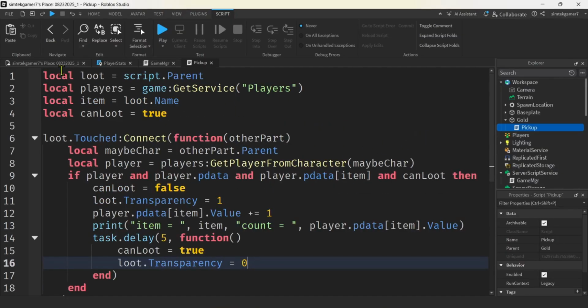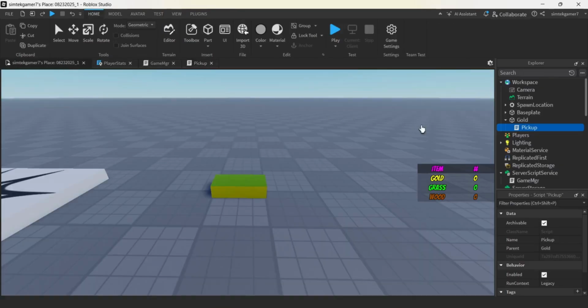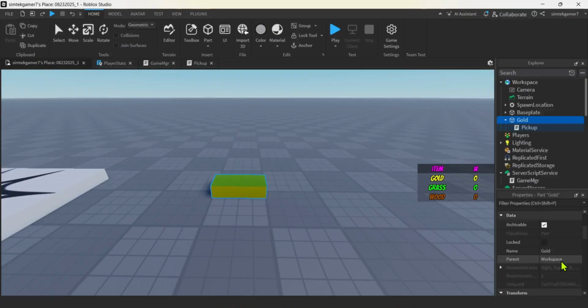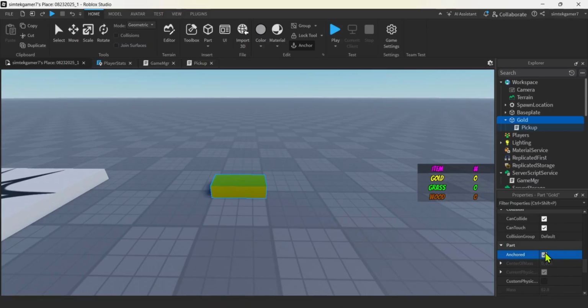Oh, let's go back to our workplace. And then for gold, let's make our can collide false so we don't step on it and pop up. Oh, anchor it too. If you're going to make can collide false, you make sure it's anchored. Can collide false. Cool. That way when it's invisible, you don't jump over and stuff like that. And I like pickups to be can collide false anyway.